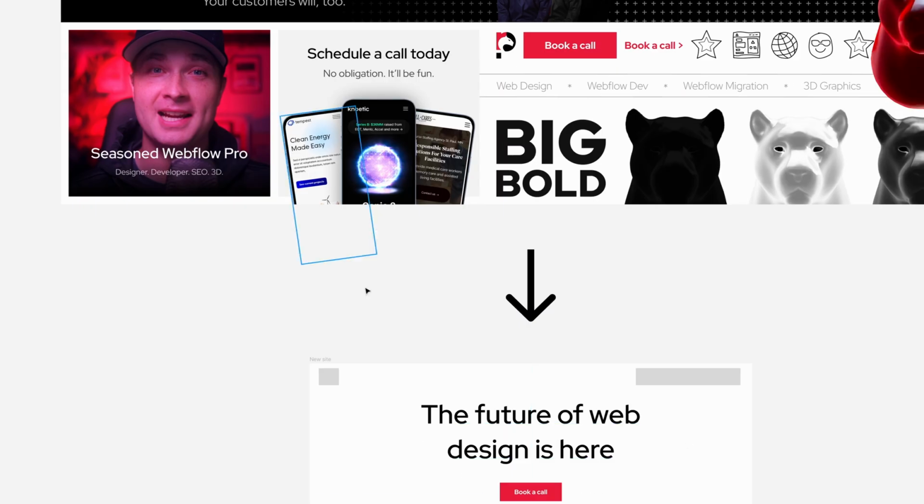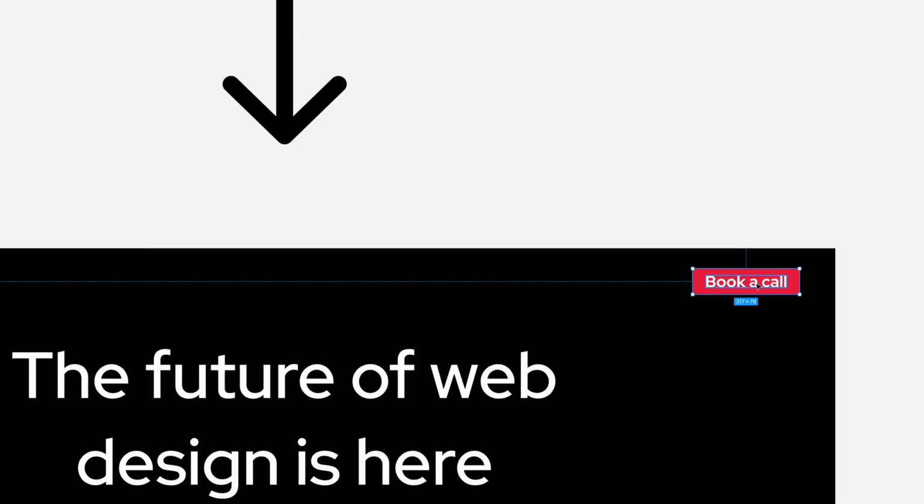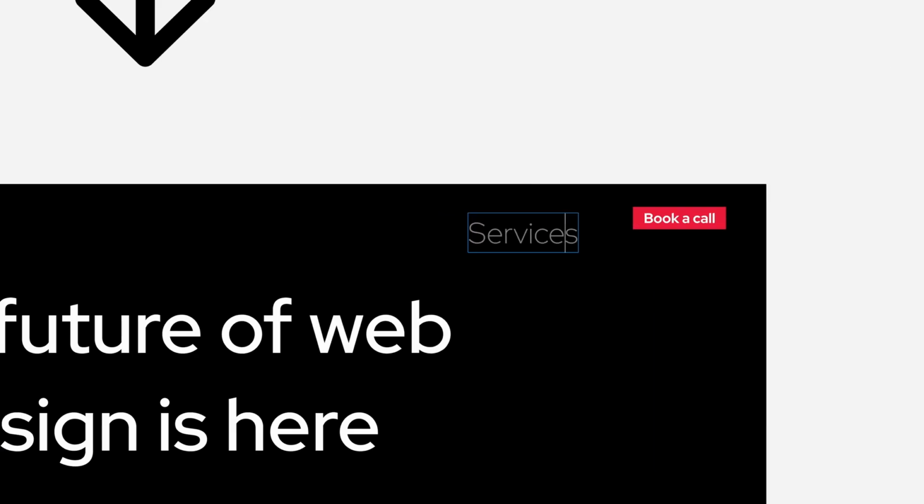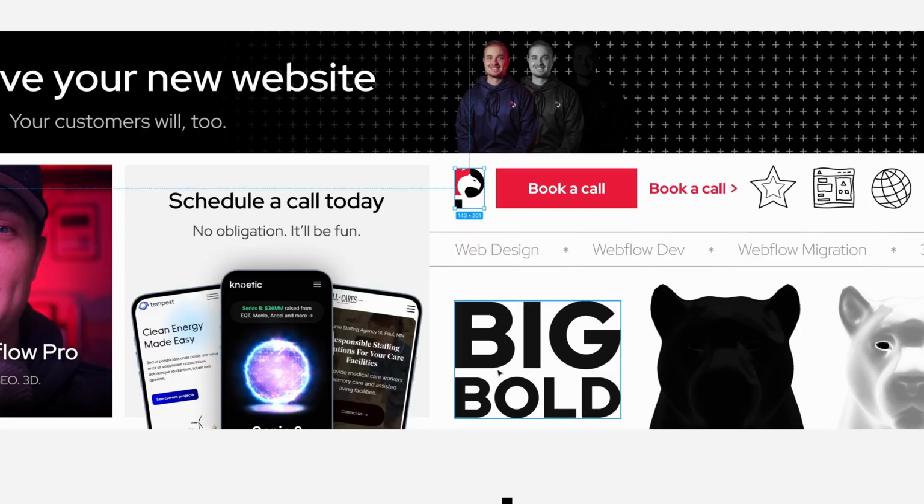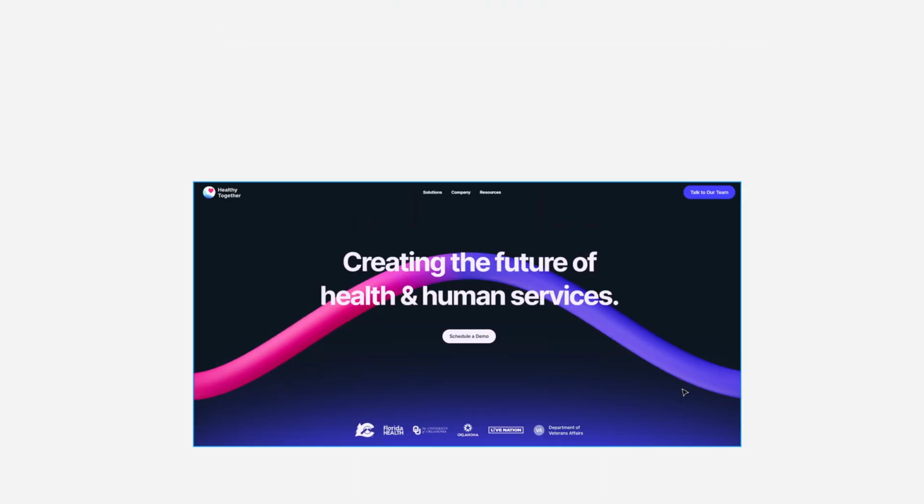Now that we have a basic layout, let's move on to the colors and graphics. So we have our basic layout and our colors set up. Let's go back to the inspiration design that we're looking at.